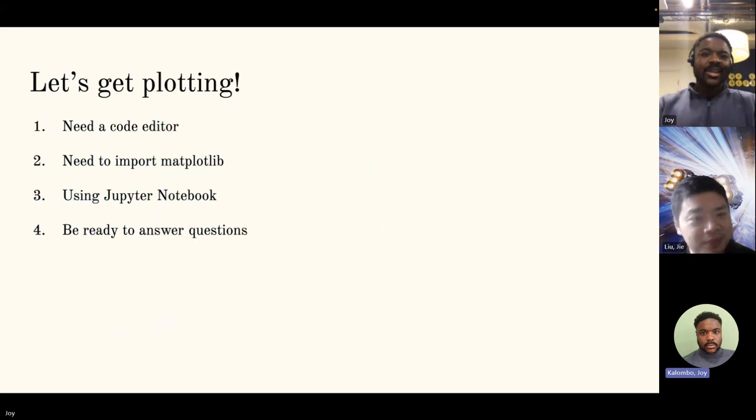Okay, so we're actually going to get plotting. We're going to get using some of these different types of visualizations. You're not going to need this, Jay, so no worries. But for the sake of my students who will be using this, we'll need a code editor. Most people use Visual Studio Code. We would need to import matplotlib, and I would use Jupyter Notebook just because it works really well with visualizations. It makes things a lot easier, and you'll need to be ready to answer questions.